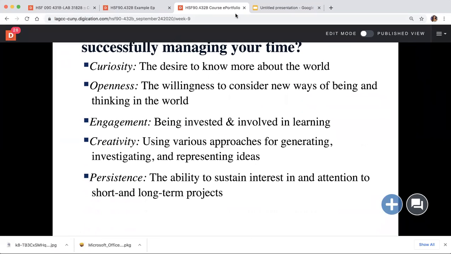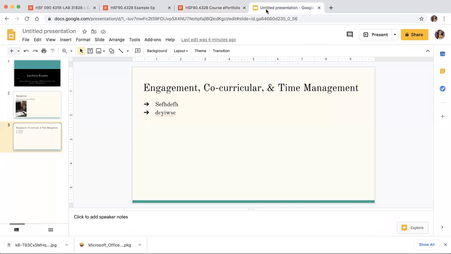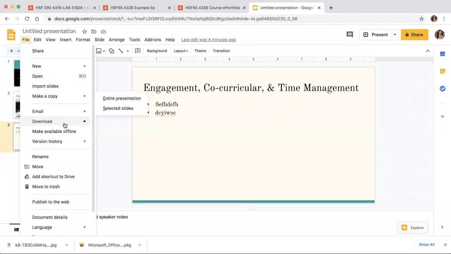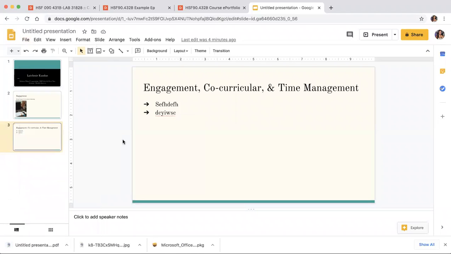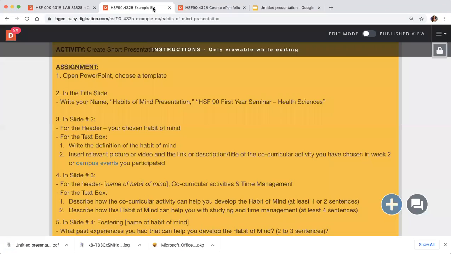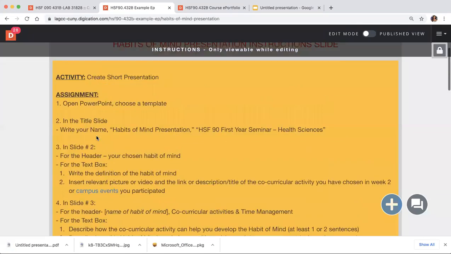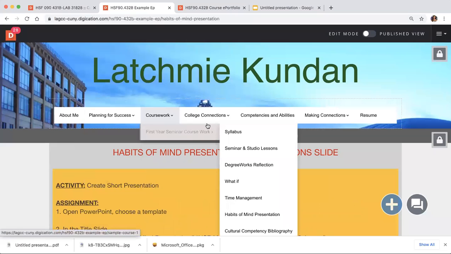What I want to show you now before we go is just the presentation, right? So for the presentation, you're going to want to download it and upload it into ePortfolio, right? So first you could use your Google Docs link, but I would rather you download it. So if you go to File, go to Download, and go to PDF Document. So I just downloaded it as a PDF, and I'm just going to go back to my ePortfolio, right? Make sure that we're working with coursework, first year seminar coursework, and then go to Habits of Mind presentation.